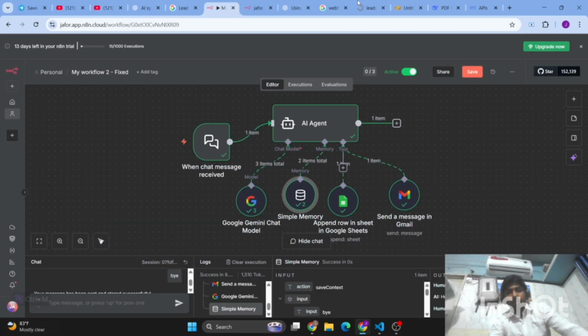So first of all, we take a chat message, the chat trigger. Then we take an AI agent, and then we take the Google Gemini chat model, the simple memory, the Google Sheet, and Gmail to send a message. Okay, so let's configure this.